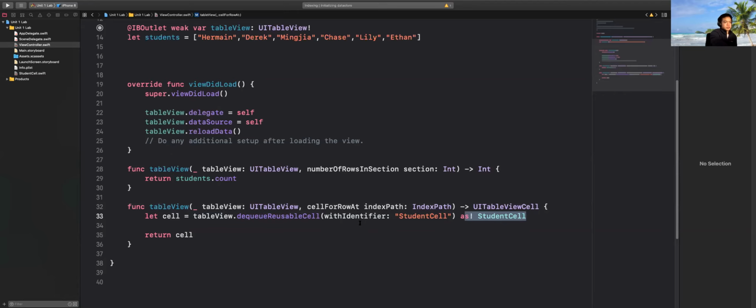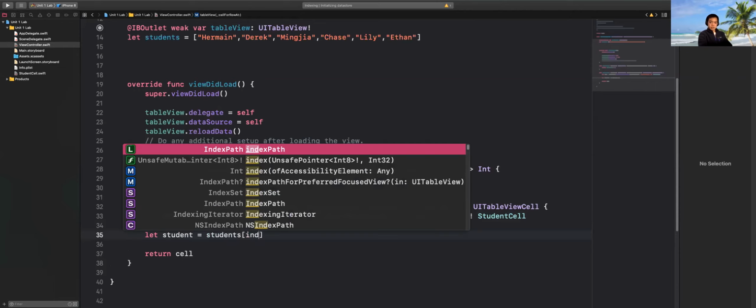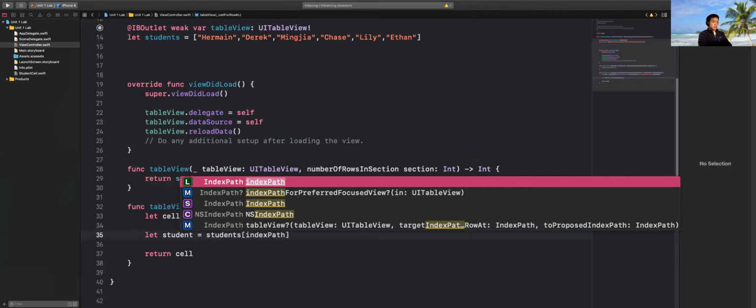Once again, after the with identifier student cell, I just put as exclamation mark student cell. All right, so let's go on. Now what we're going to type is let student equal students index path dot row.